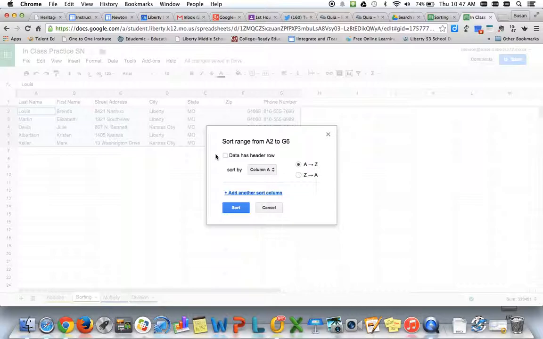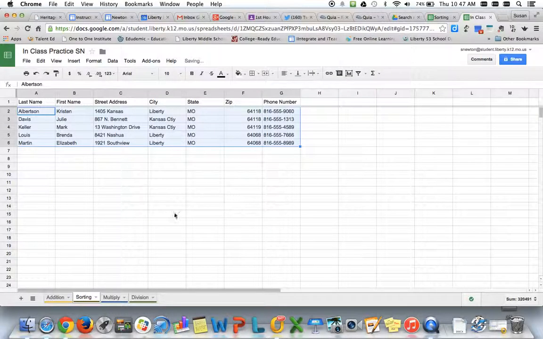Here is a checkbox. I'm going to leave mine not checked because it says data has a header row. We do have a header row, but it is not highlighted in our range, so I'm going to leave that blank. Then I'm going to sort by last name, which is column A, and I'm going to go A to Z. I'm going to hit Sort button, and now when you look down my information, you will see that it's alphabetical: Albertson, Davis, Keller, and so on.